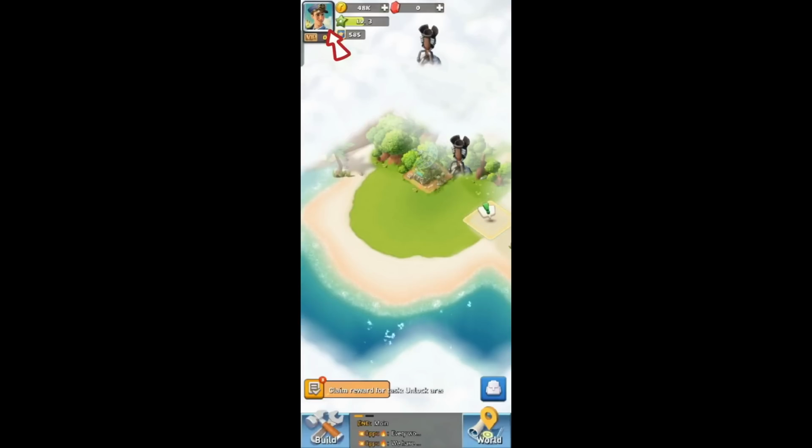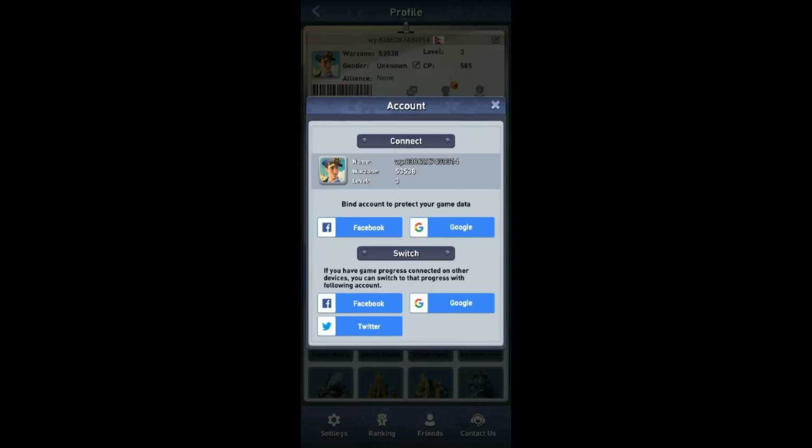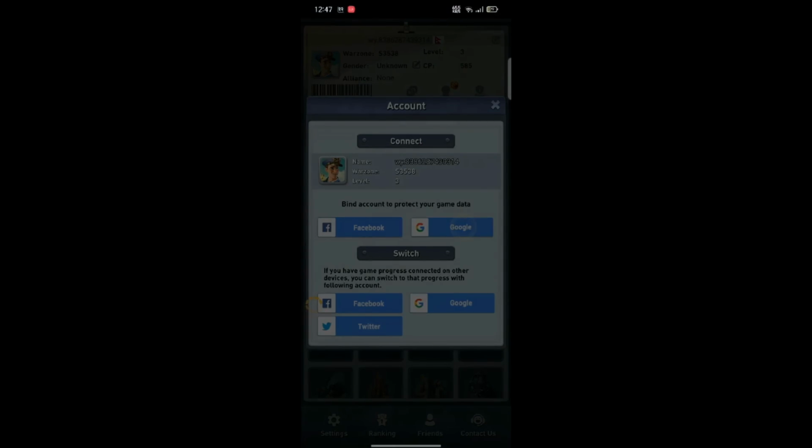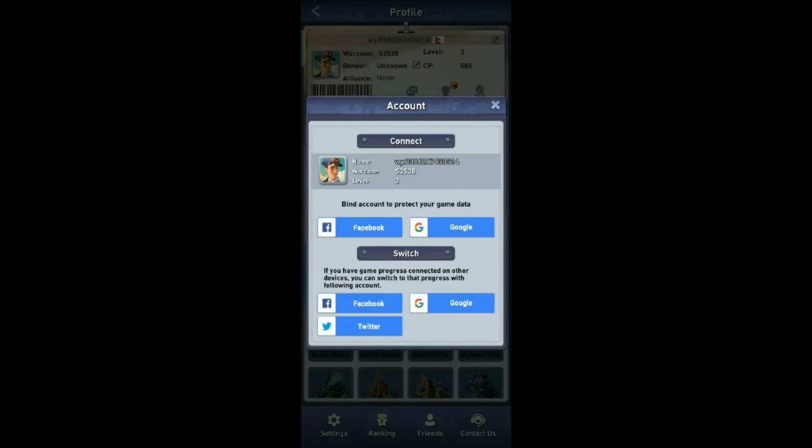Click on Profile icon at the top left corner of the page. On the next page, click on Account option. You can log into your Topwares account using your Google, Facebook or Twitter as well. Click on any one of the options. Here I'm gonna go with Google. Choose a Google account and that's how you'll be able to log into your Topwares account quickly and easily just in few steps.